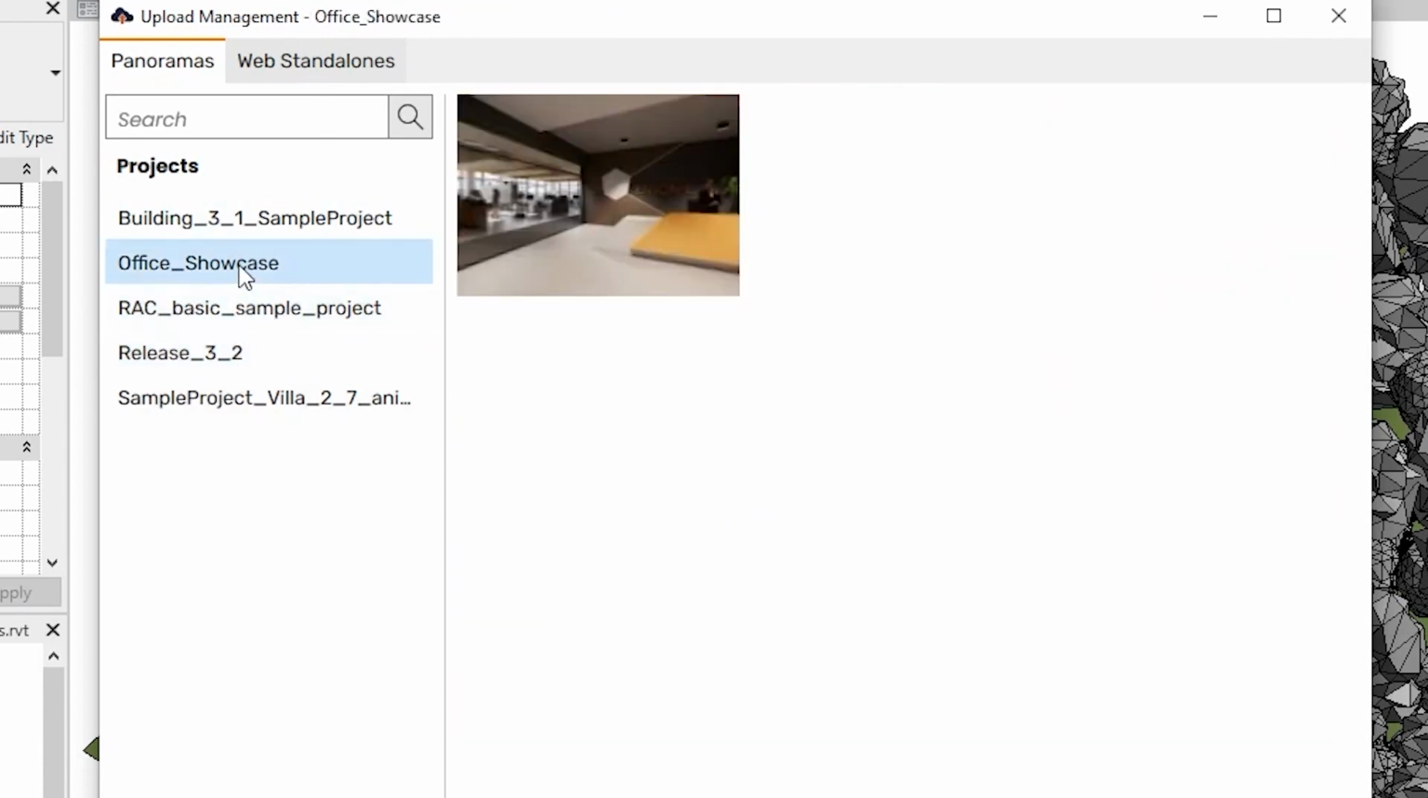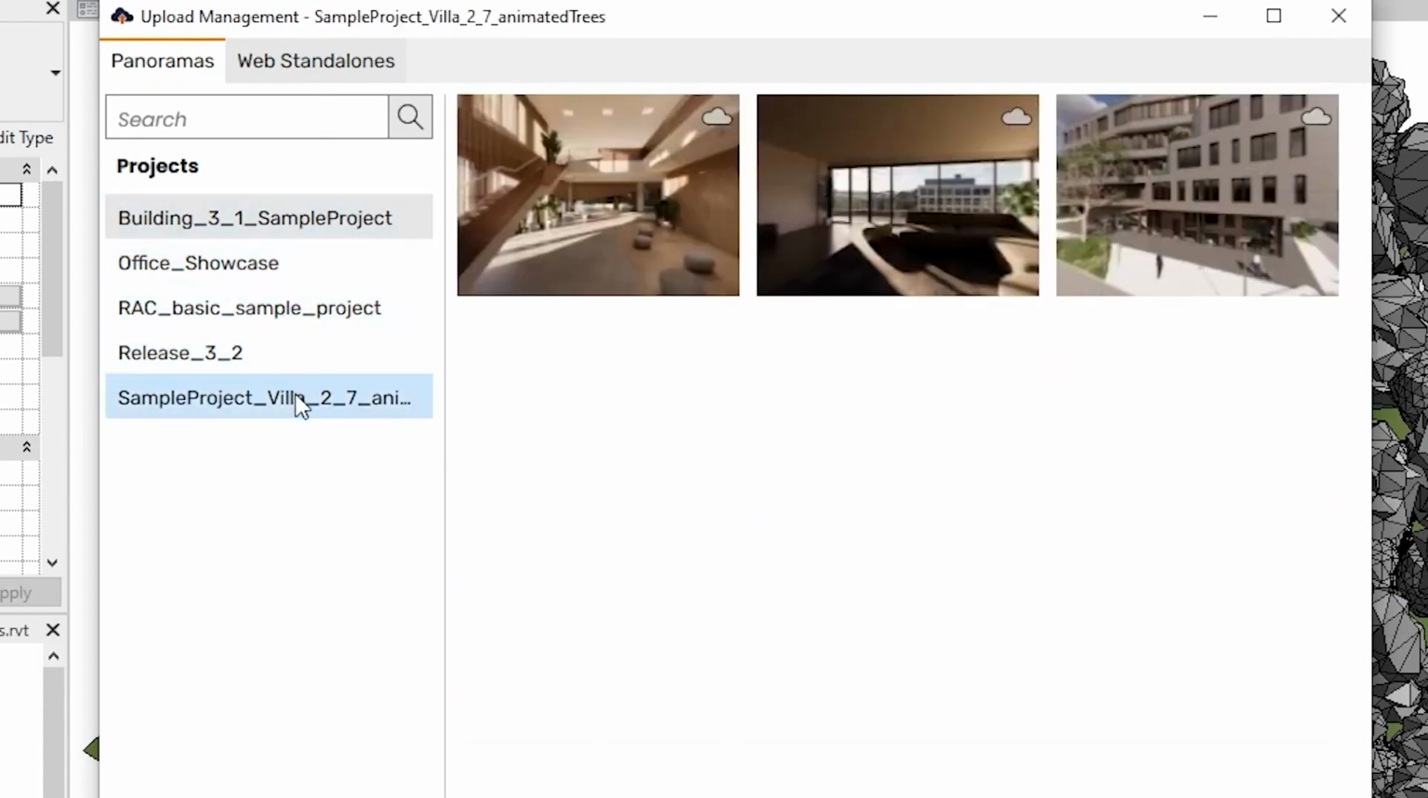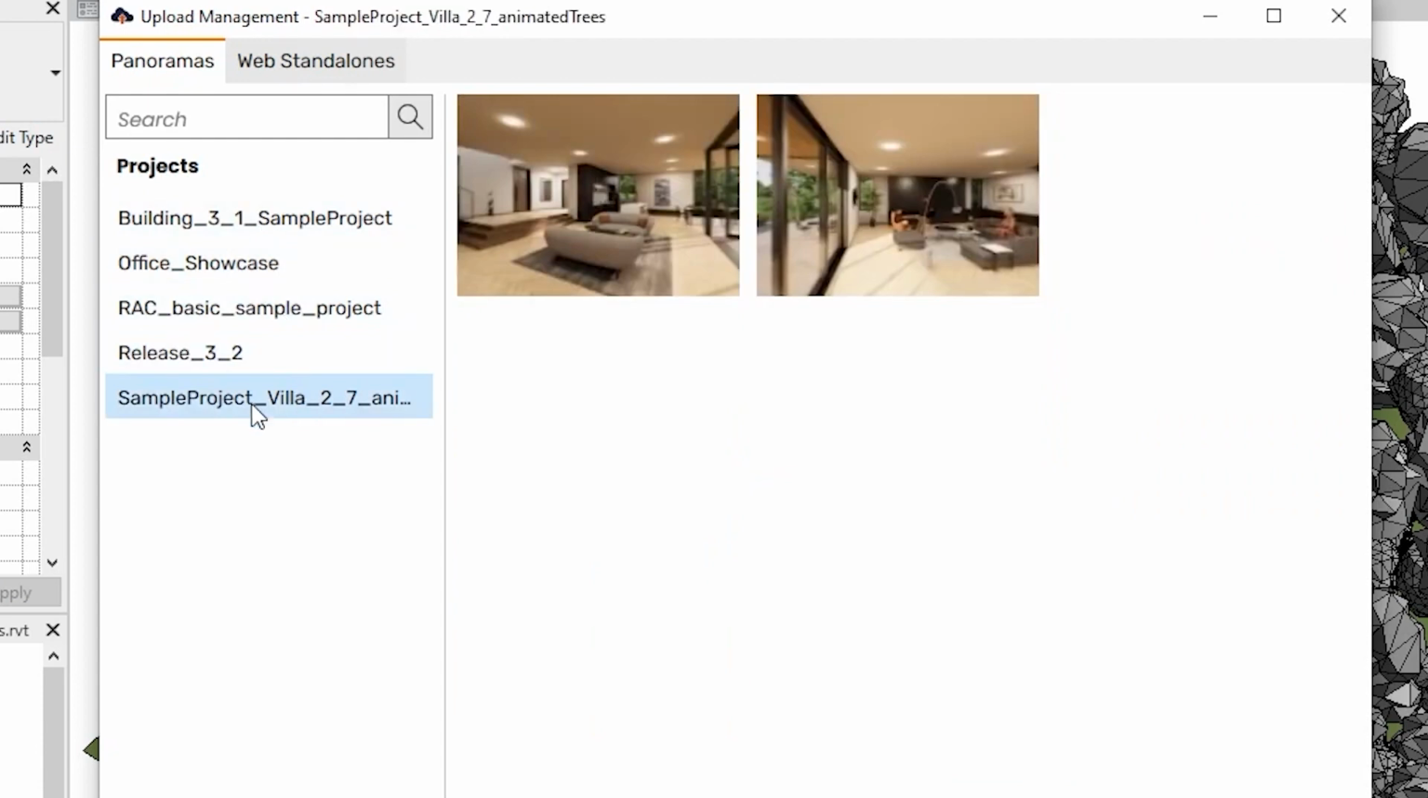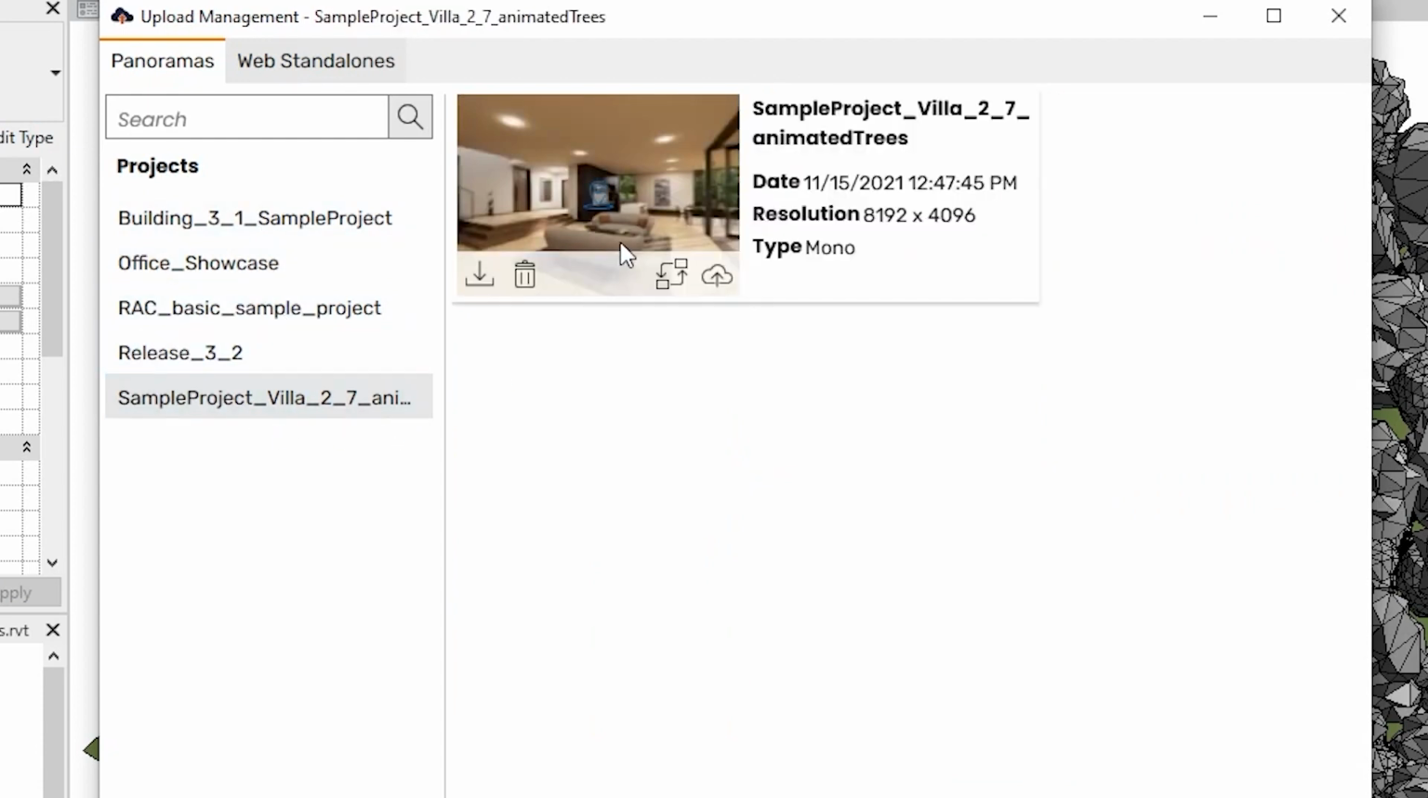Here you can see your panoramas grouped by the project they were created in. Let's hover with our mouse over the panorama thumbnail. Now we can see an overlay appear that we can use to manage the panorama. We can also see the date it was taken, the resolution, and whether it's a mono or a stereo panorama.